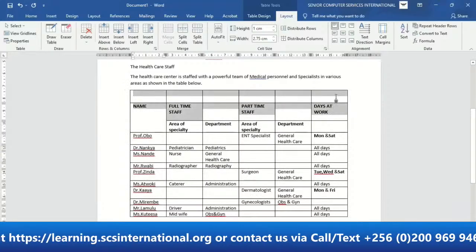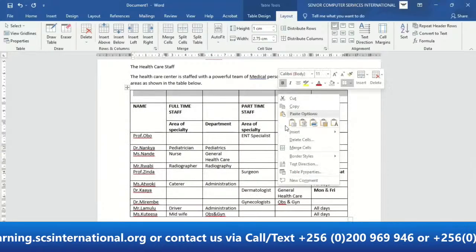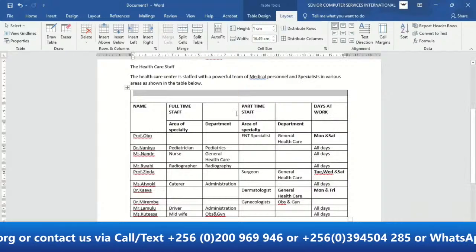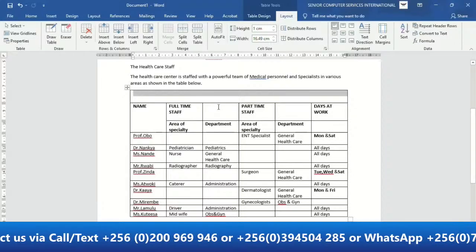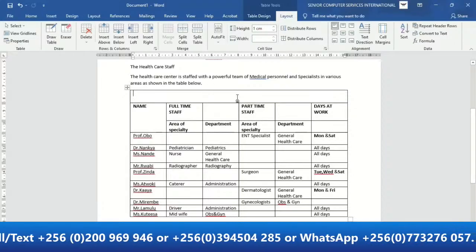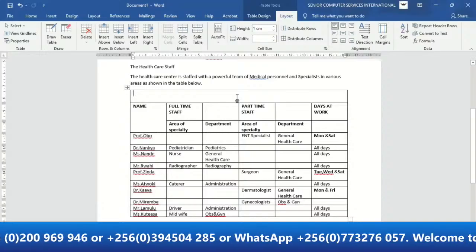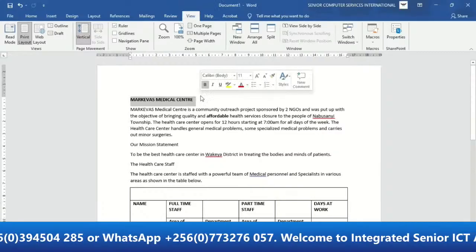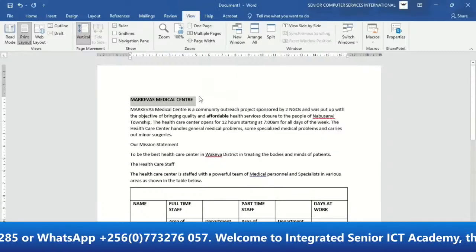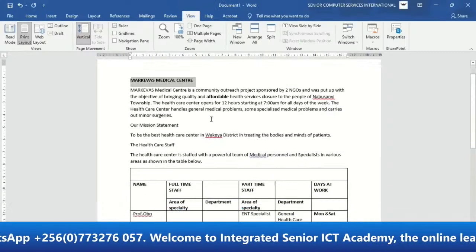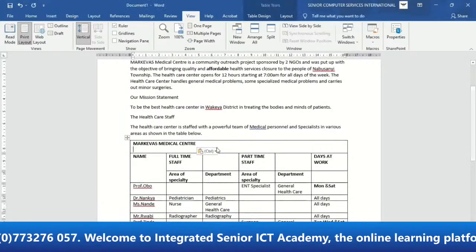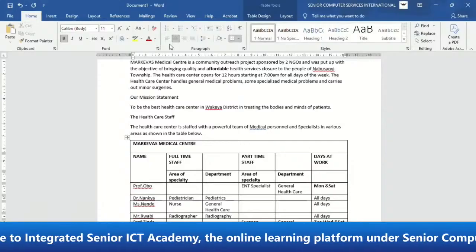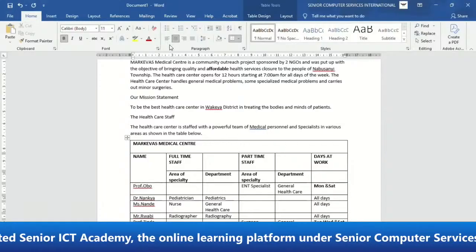And then you just merge. And you just merge. Then you can put the heading there. Let me see the heading here. This one. You just copy. Let us put it in the center. Now it is in the center.